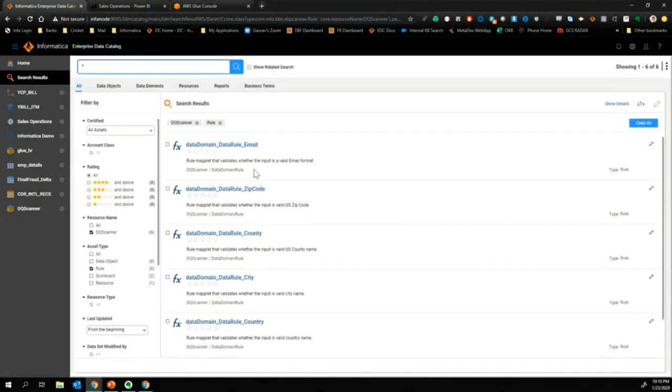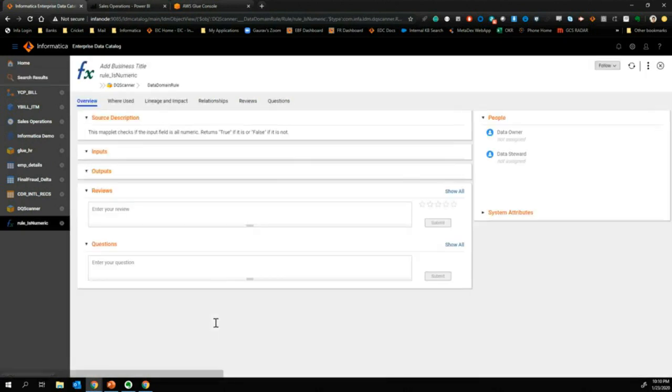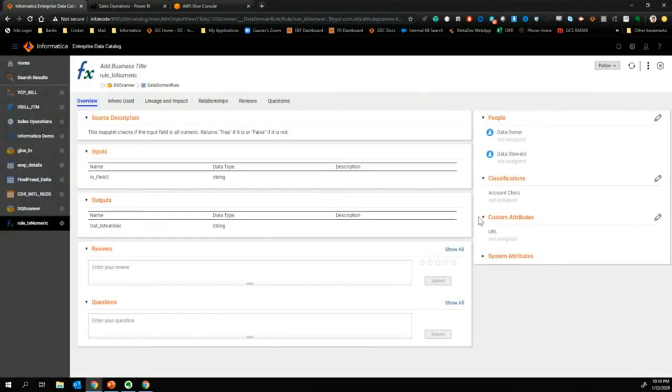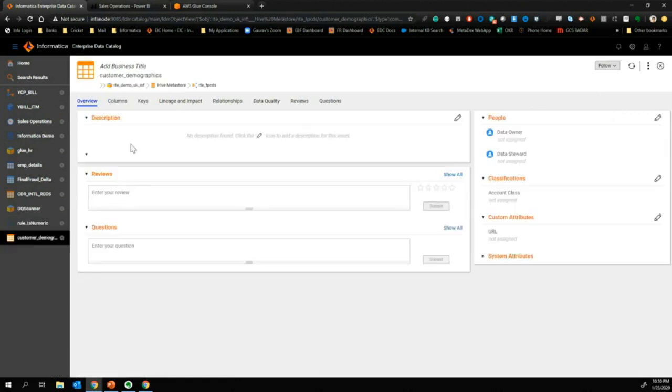So in this rules, I can see all of the rules that are available in that data quality repository that I had scanned. I can click on this is numeric rule, and I can see all of the metadata about that rule, like what was the source description, what's the inputs and outputs. I can see where this particular rule is used in the data catalog. So it's used in this customer demographics table. I can click on this customer demographics table.